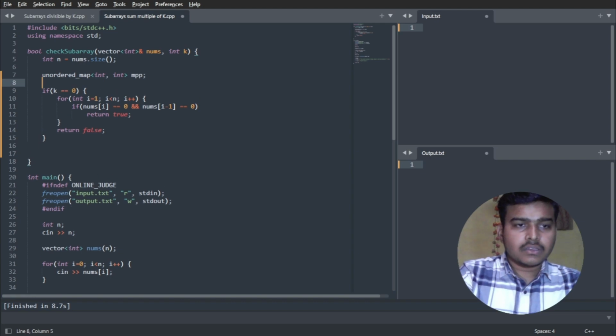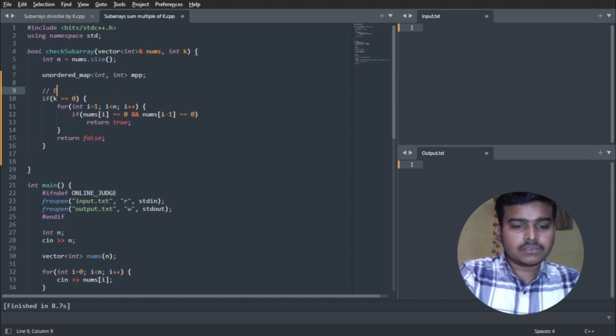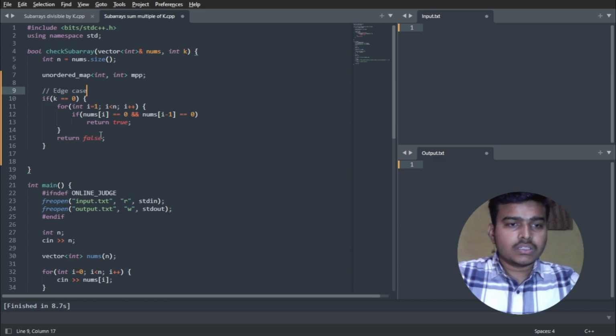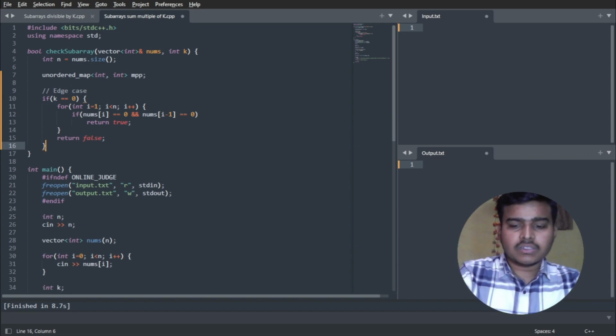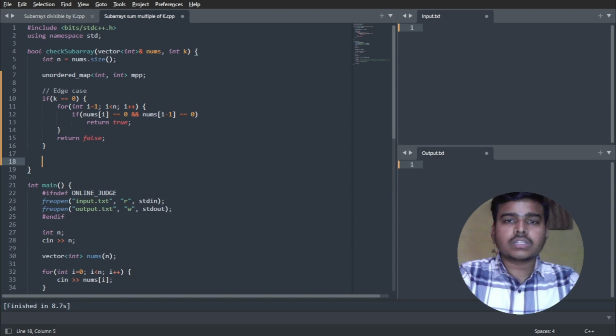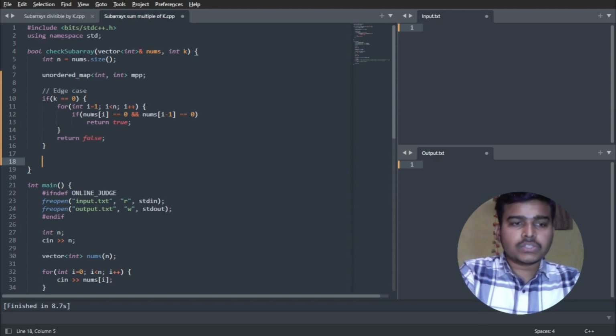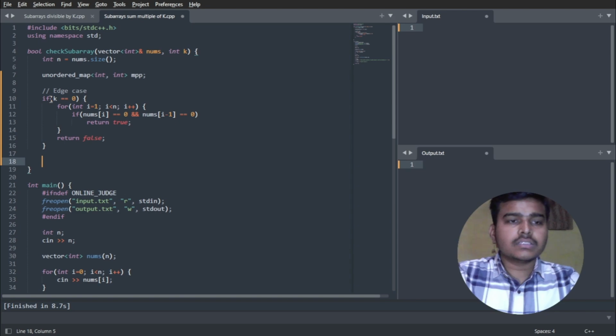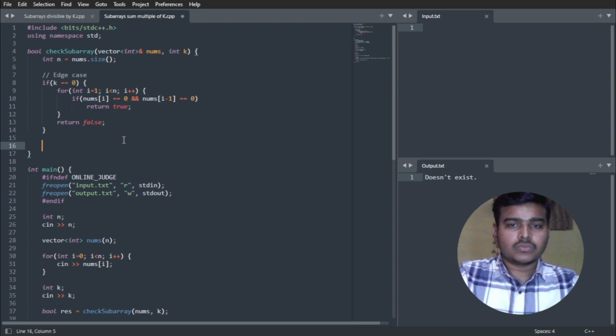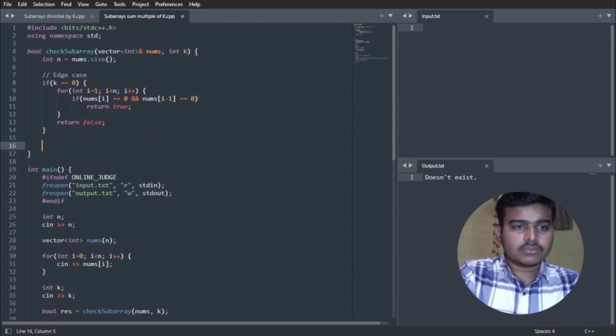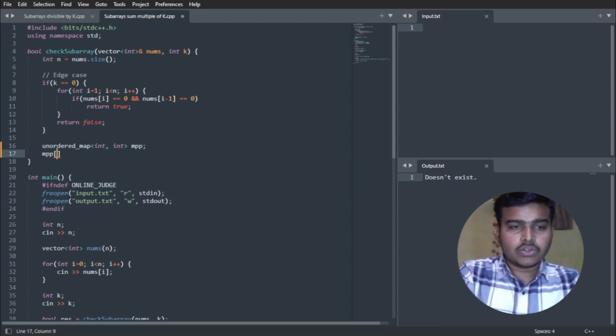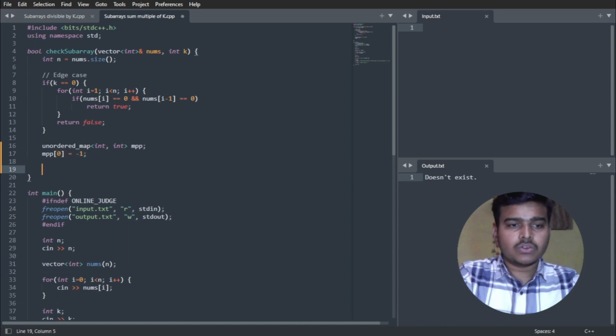Okay, and now after this I have to do the simple thing: if the k value is any non-zero value, then I have to do the same thing which I was doing before. First of all, I have already taken this unordered map. In this unordered map, firstly I will have to insert the 0 remainder along with its index minus 1. And now I will be maintaining a prefix sum here. So the prefix sum is initialized with 0 as of now.